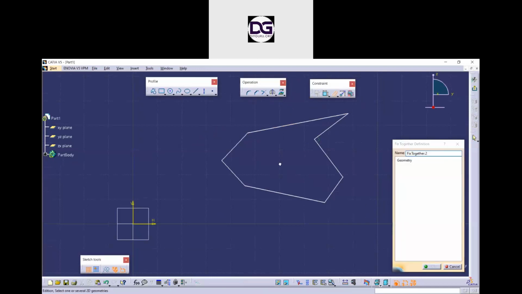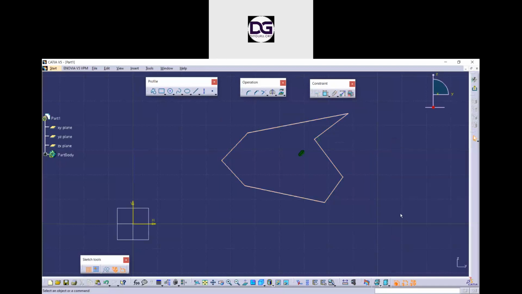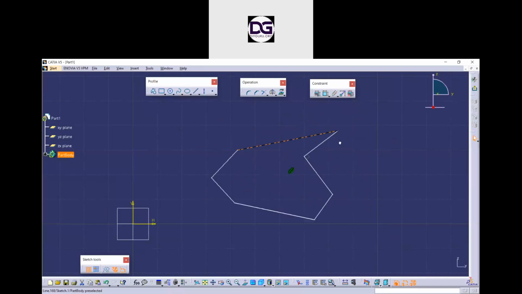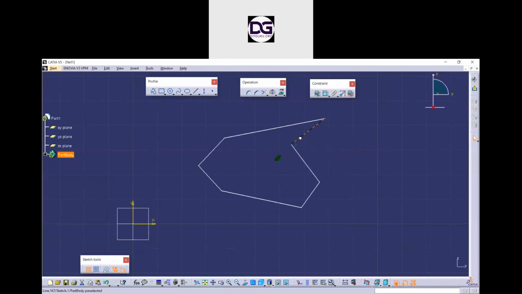And I will select this whole sketch. So you see now all the lines and points are selected. I will click on OK. And here I will have a paperclip like option which indicates that these all are fixed together. So now this whole sketch is fixed together and by just clicking any one edge I can move this whole sketch together.